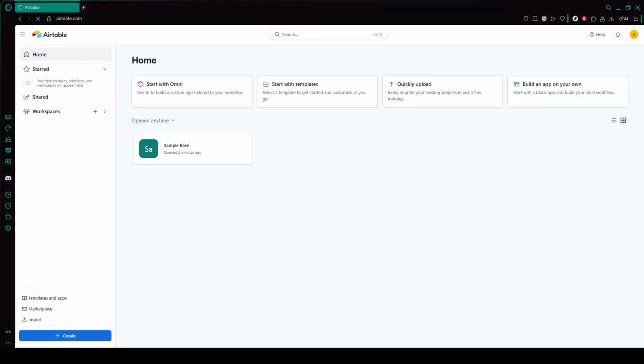Today, I'll show you how to automatically convert image URLs to attachments in Airtable. This is really helpful if you have a column full of links to images and you want them to show up as actual image attachments inside your base, rather than just plain text URLs. By the end of this walkthrough, you'll know exactly how to set up the built-in Airtable extension that handles this for you.